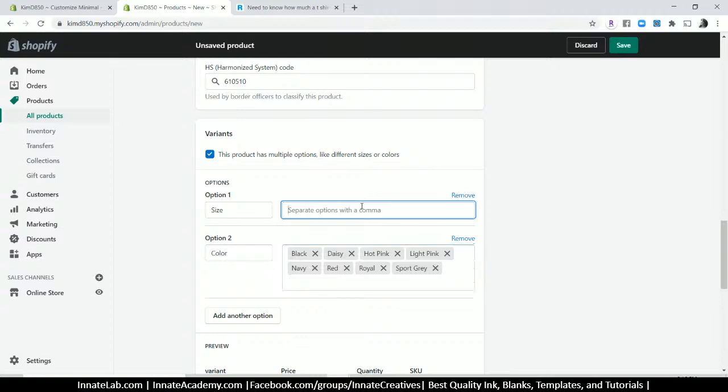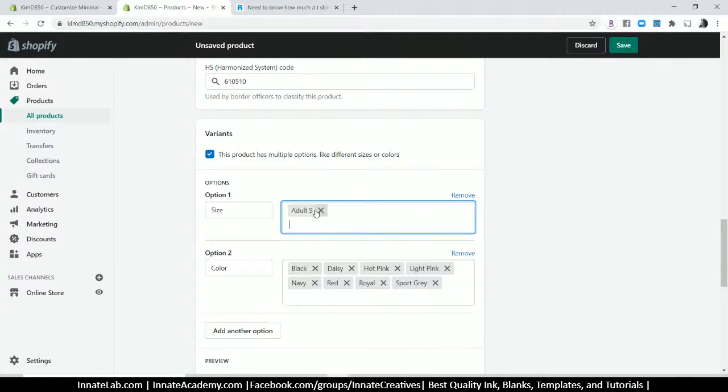For size, this is all adult size. I'm sure that at some point people will want some youth sizes, but we're going to keep it simple for now. So we're going to assume that all these are adult, and for size, I usually type in the word adult, adult small, and instead of typing the word adult every time, I'm going to copy that, adult medium, comma, adult large, comma. So every time you put a comma, it makes a separate category.